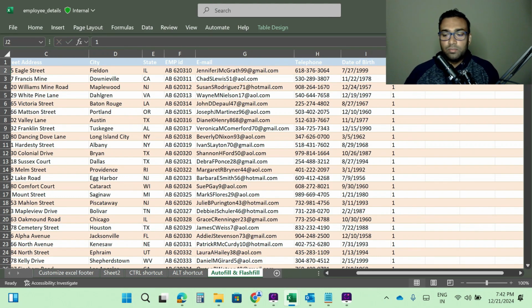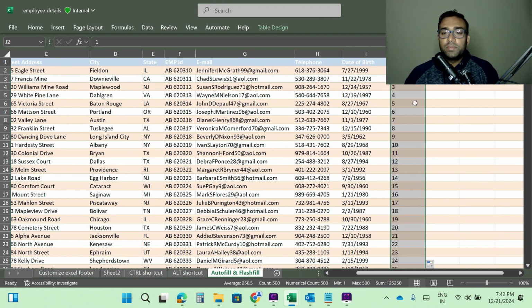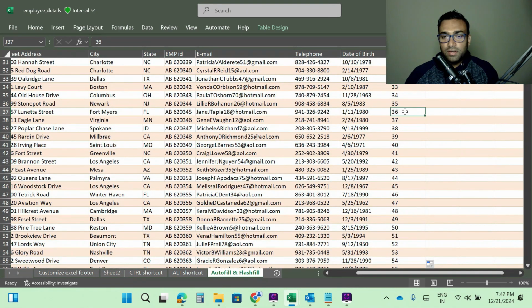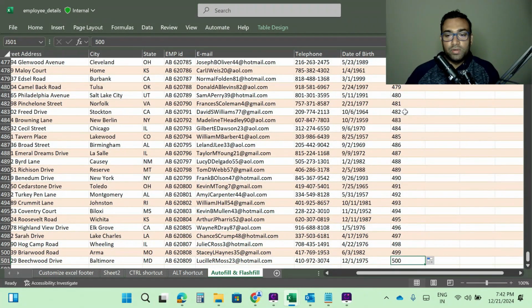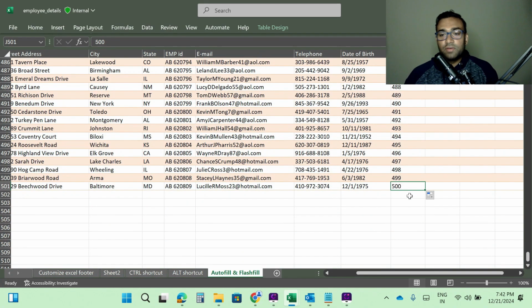Now I will select this 1 and 2 and then I will double click. Now see how it is happening. 1 2 3 4 5 6, however many rows or cells there are. Let me press Control Down Arrow so I go to the extreme bottom. See here it is 500. So till 500 it has automatically filled the serial numbers.